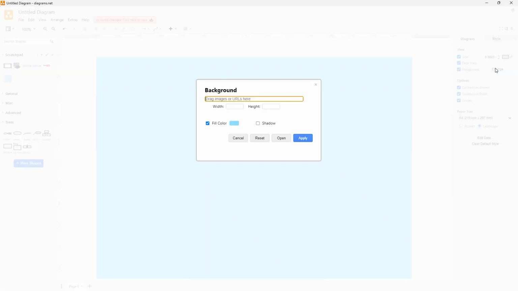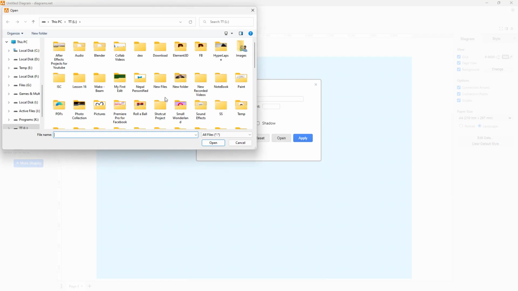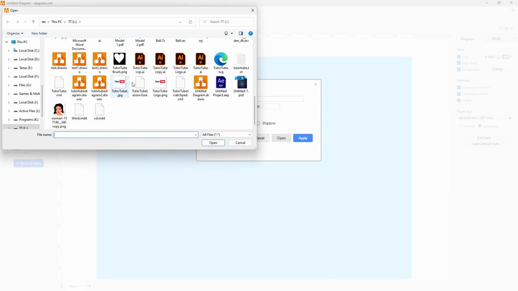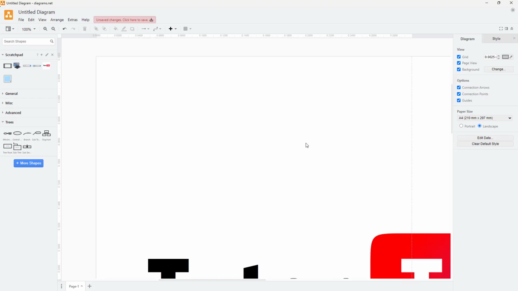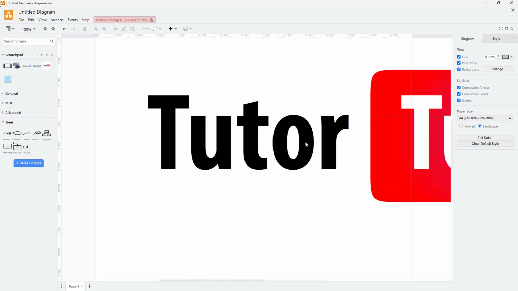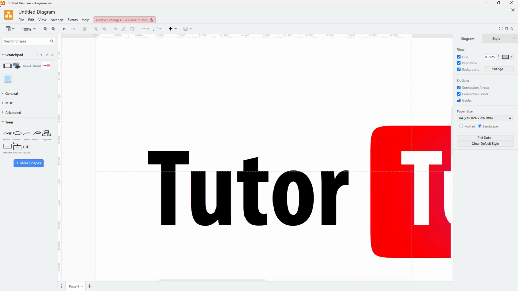You can click on change right here. And instead of a background color, you can also add in a background image right here. So if I click on open, I can select, let's say, for example, this YouTube logo, press open, and then you can see that width and height is added in by default, and you can change it as well. But let me just press apply right here, and you can see that the logo is added in as a background right here.